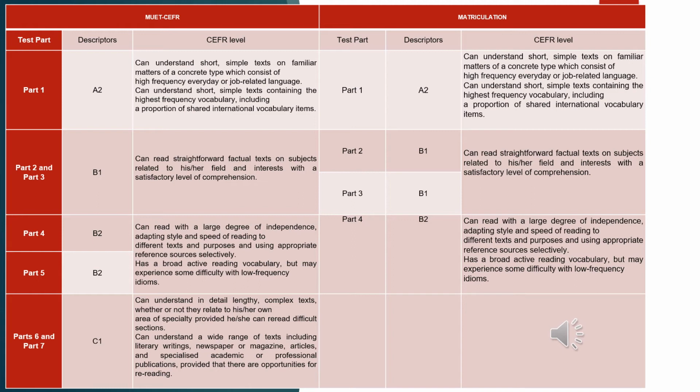For matriculation, part 2 and part 3, the descriptor is B1 and the CEFR level shows can read straightforward factual text on subjects related to his or her fields and interest with satisfactory level of comprehension.